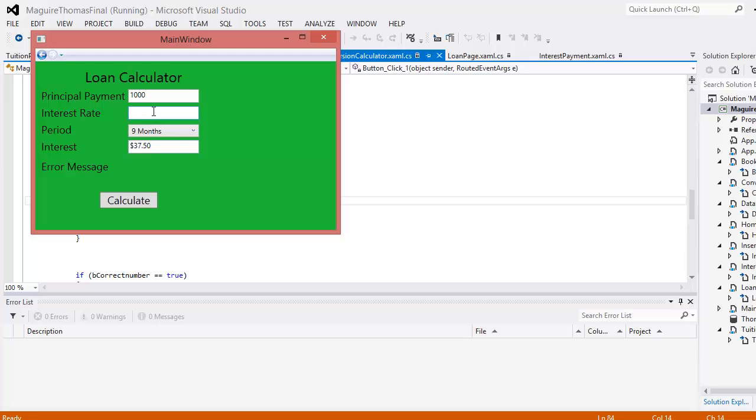This is what happens if you enter just 5. Pretty expensive. Doesn't seem very accurate. But if it's 0.05, there we go. $37.50.